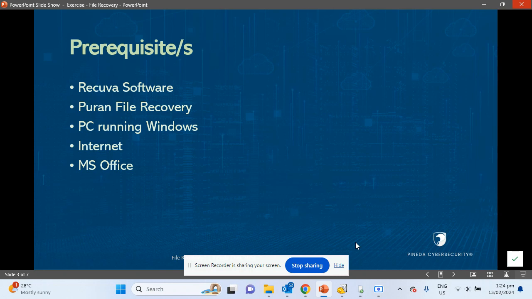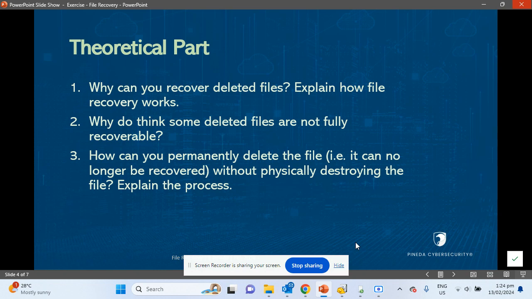So let's go to the theoretical part. The theoretical part actually builds the foundation for you to understand why we need to do file recovery and why file recovery is possible. So the first question is why can you recover deleted files, and explain how the file recovery works, because the common misconception is once you delete the file and you empty the recycle bin, it's gone. It's actually not true.